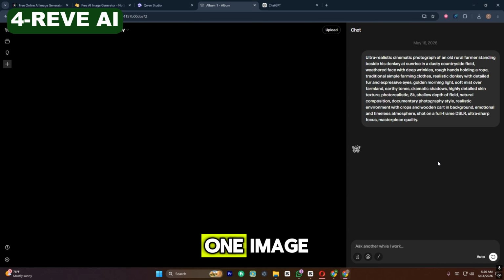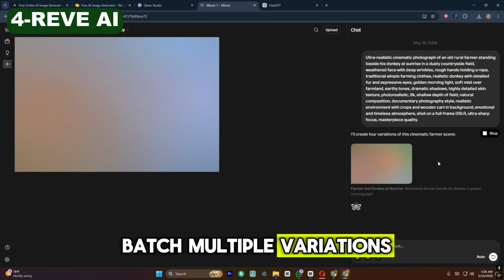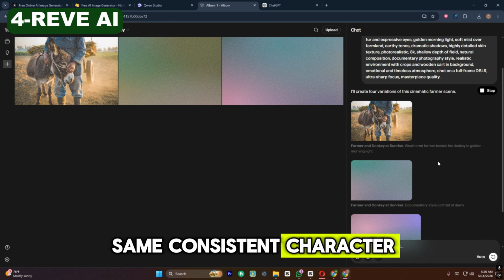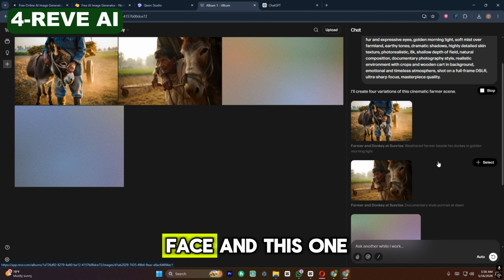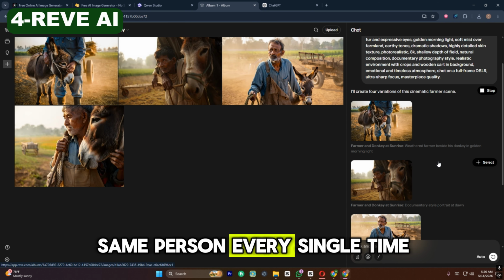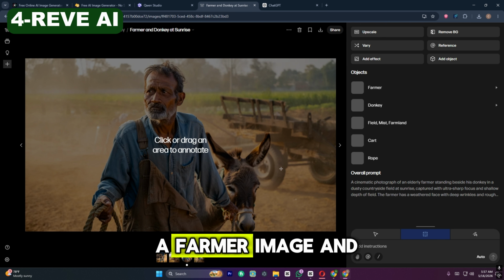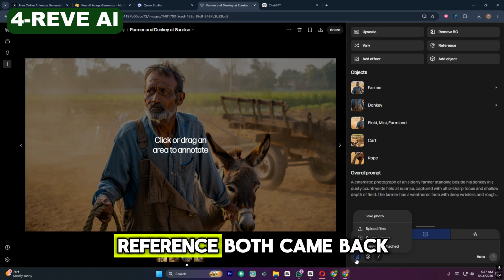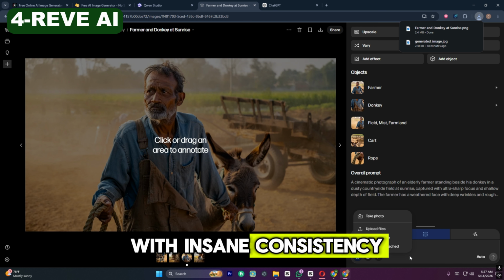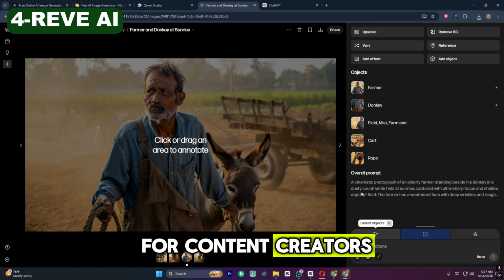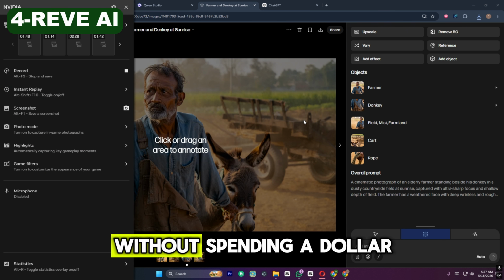It doesn't just give you one image. It gives you a batch, multiple variations, same consistent character. Look at this face, now look at this face. And this one, same person, every single time. Click the one you like, download it. I tested this with the farmer image and a public figure reference. Both came back with insane consistency. This is the one for content creators who want professional-grade output without spending $1.